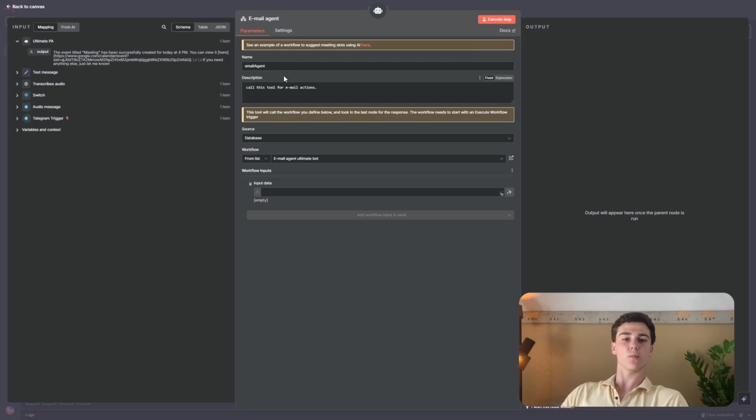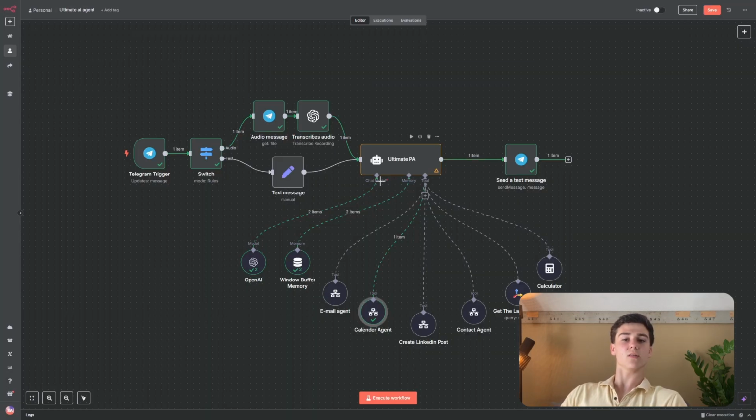Then the description will be a small description of what this tool will do. So for me, it is call this tool for email actions. Then the source will be database, and then the workflow will be the workflow that you want to call. So this will be the email agent. And for the workflow inputs, you have the input data. And you can just press on this button here, and this will be the From AI. And what From AI does is basically using the brain power of the LLM to figure out what kind of data has to be put into this input field. So you can just leave it on From AI, and then your LLM will figure out what has to be put in here.